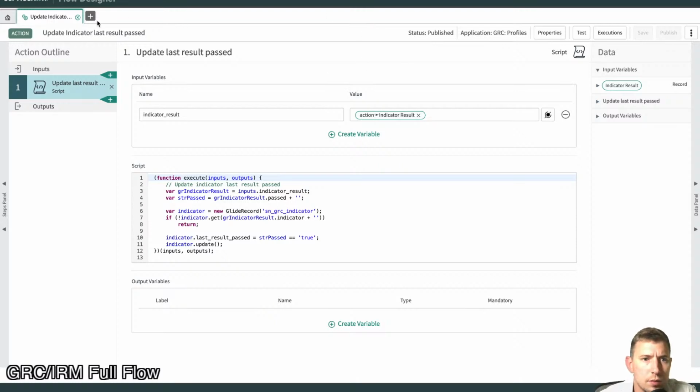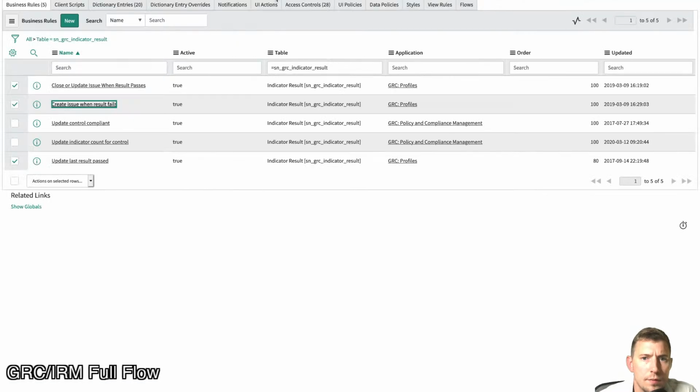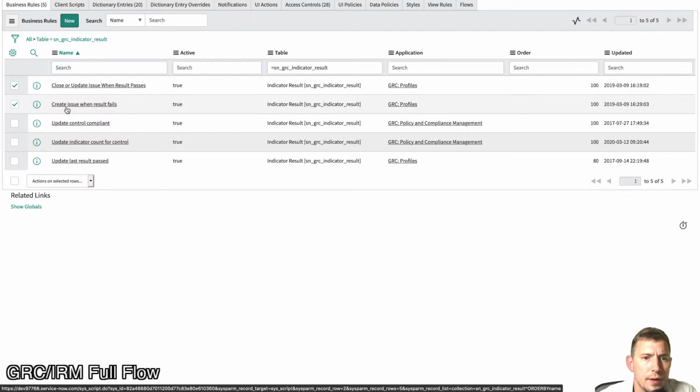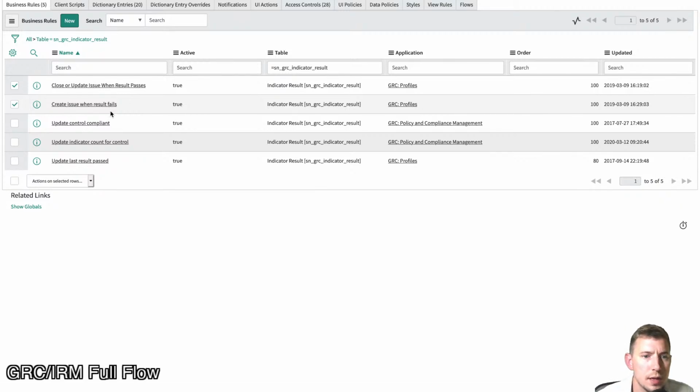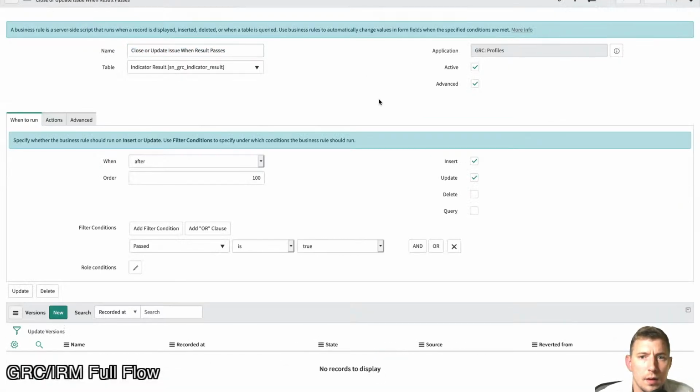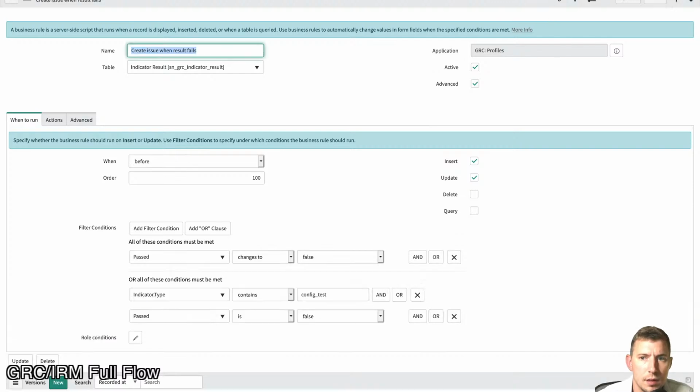Okay, excellent. So that is of the business rules. Update last result passed. These two, create issue when result fails. We're going to start going over into issues then if we start doing this. So let's hold fire there. Take a quick look at them. They are after. That's after. This one's before. Create issue when result fails before, or pass is false. Changes to pass is false.